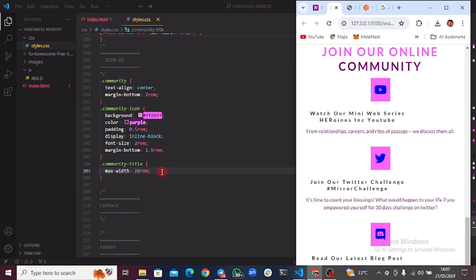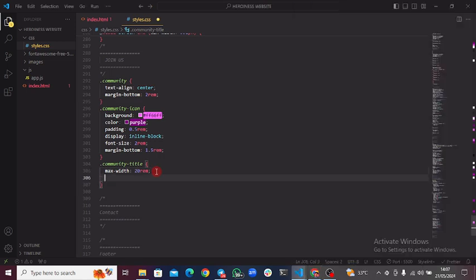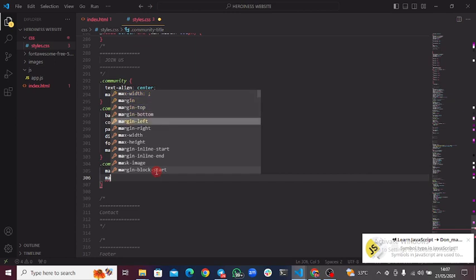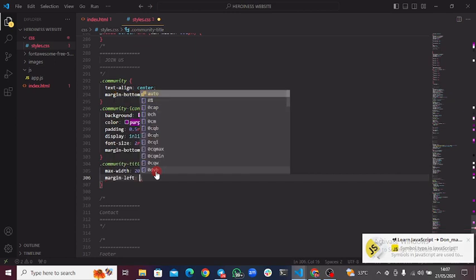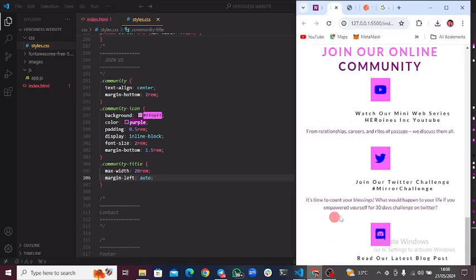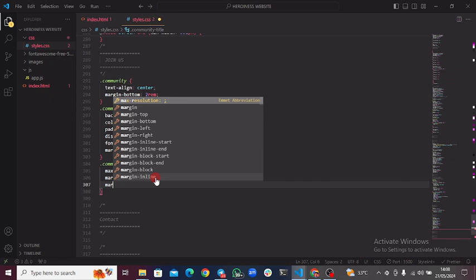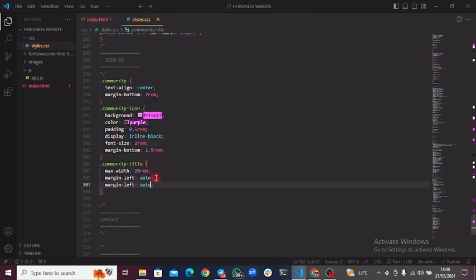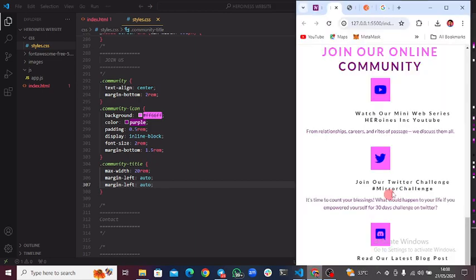That is all. Alright, so 20 rem, margin left. You can use margin left to push it to the center. Alright, you can see it has not actually been placed at the center. Then we give it margin right auto also, so that it can balance it. Margin right auto, so that everything will be balanced at the center now.